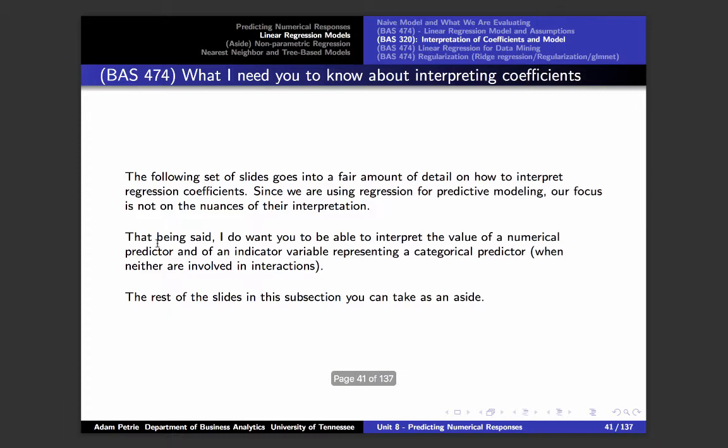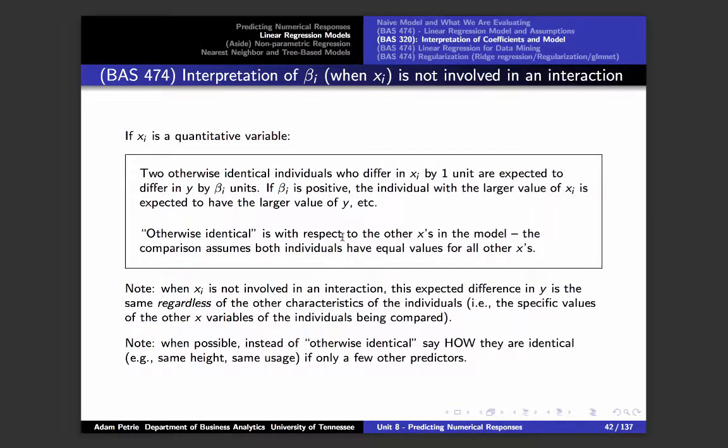All right, so we can get numerical predictors, we can get categorical predictors in there. What do you really need to know for BAS 474? Well, I do want you to be able to interpret the value of a numerical predictor here, the coefficient of one at least, and that of an indicator variable that's representing some level of a categorical predictor. So we'll keep it simple. We'll assume that nothing's involved in interactions. But here is our interpretations.